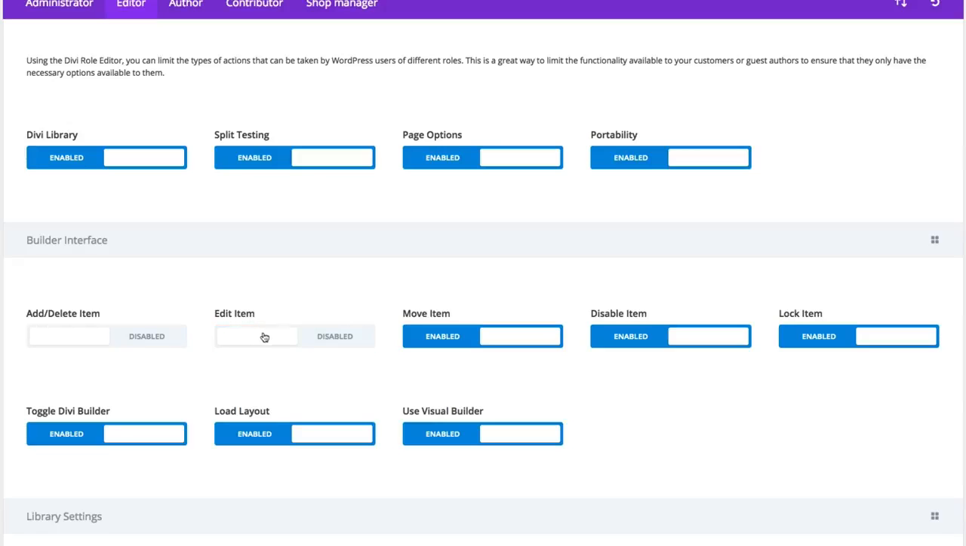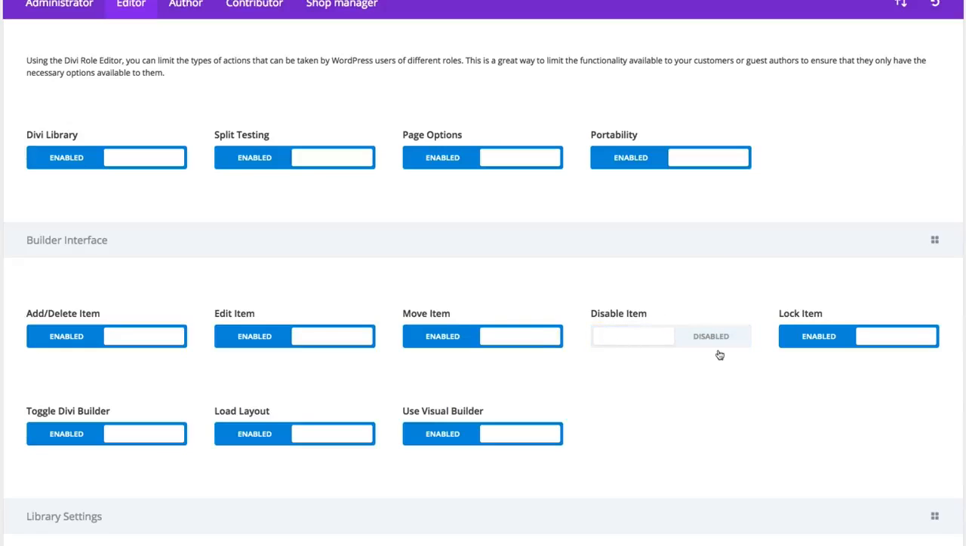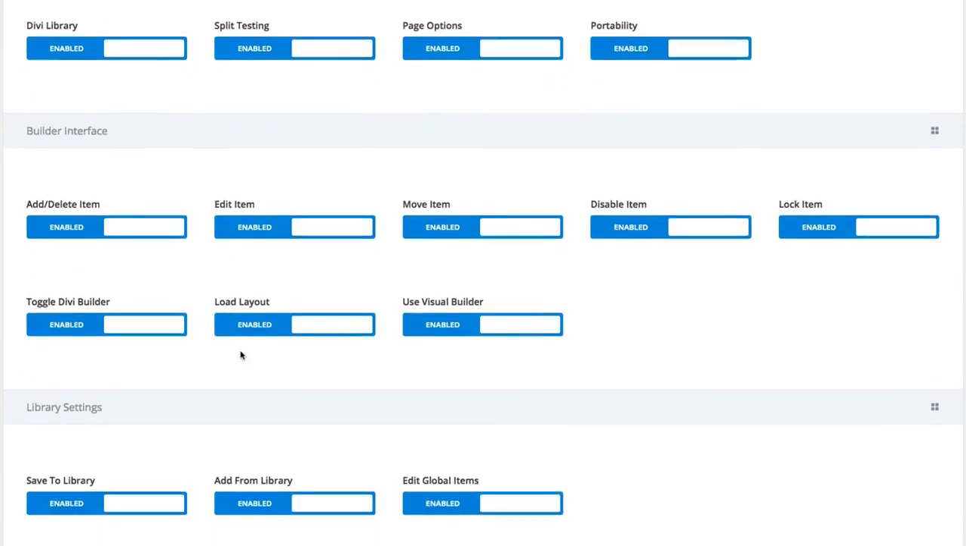Same thing for editing. You could disable editing altogether, disable moving an item. You could actually disable the ability to disable certain items in the builder, locking them as well, toggling, loading a layout using a visual builder. All of these are builder interface options that you can give permissions or take away permission for your user.